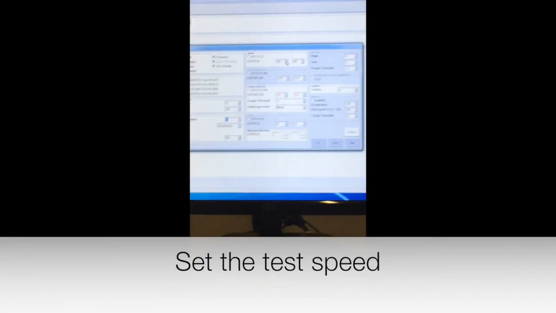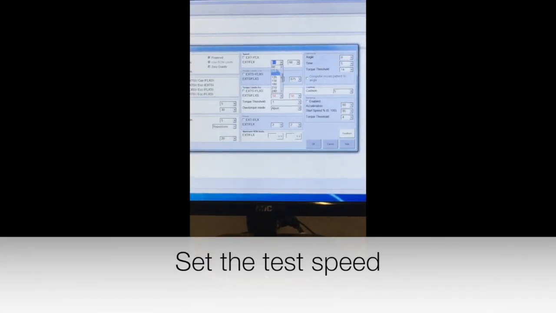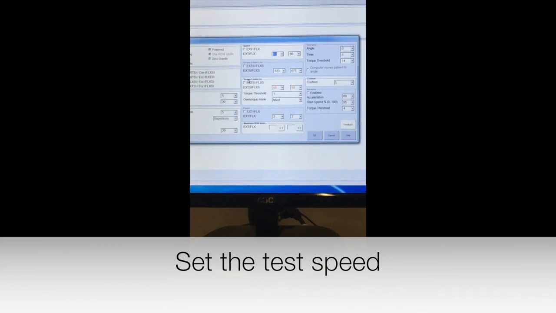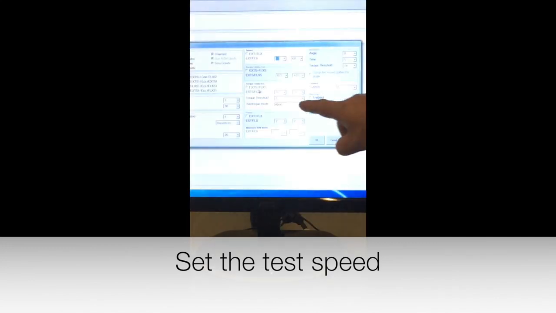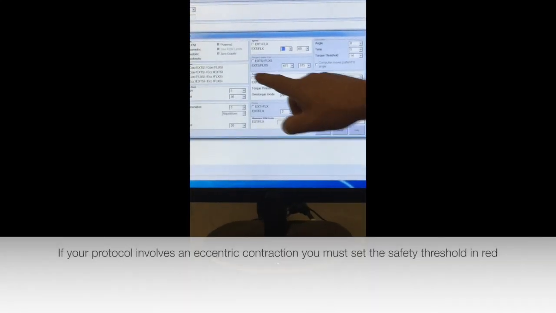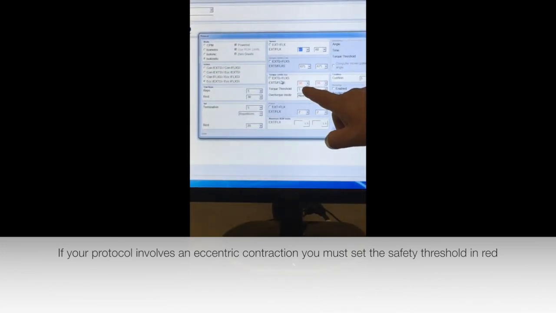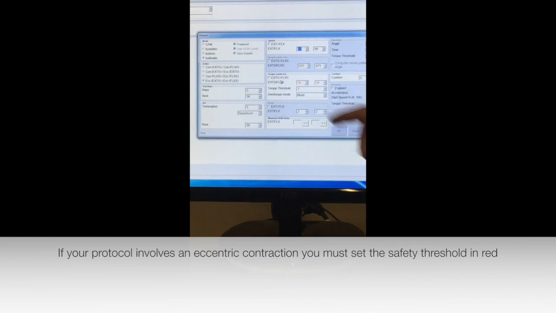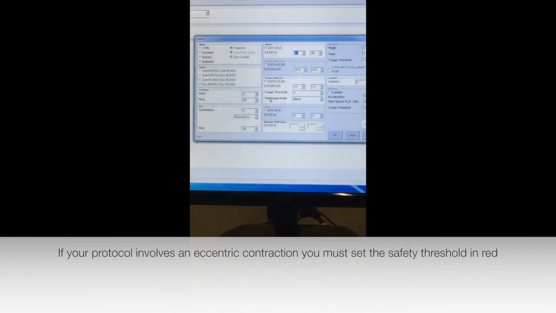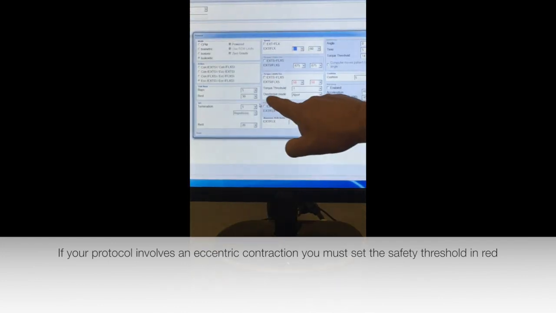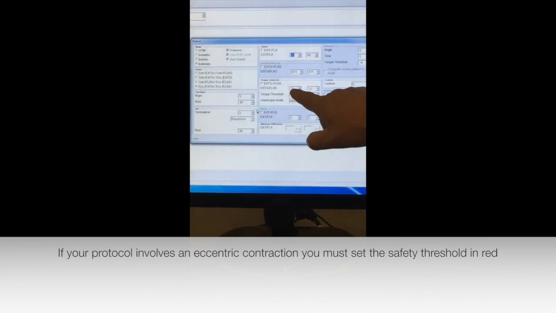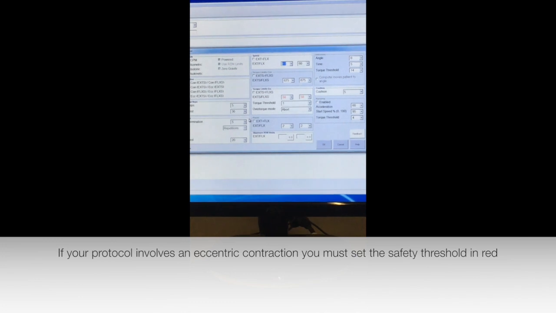Speed you can change, so you can actually change it to 75, 90, whatever you want to do. And then the very important one, this middle box here. If you've got eccentric contraction, you're going to have to put in a safety threshold, basically. And it will come right down to the bottom where it says over torque mode. So if they go above 50 degrees per second, the machine stops them as a safety feature.